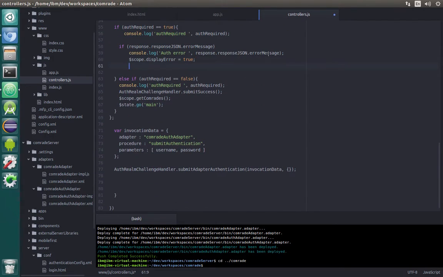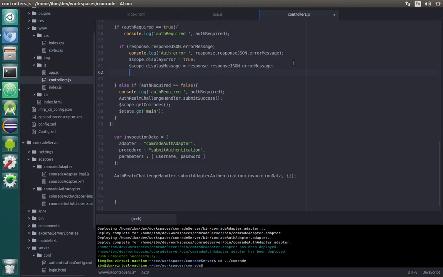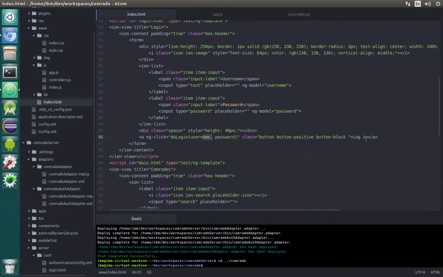And next thing, let's also add something like display message, and assign the value of that message to our error message that we got in response. And apply changes to scope. Just like that. Now we need to add that in index.html.